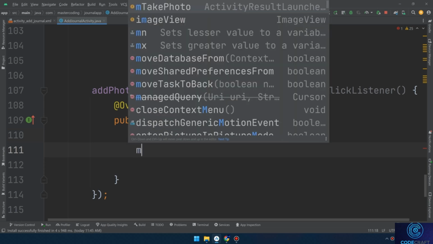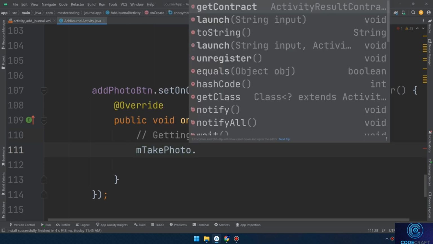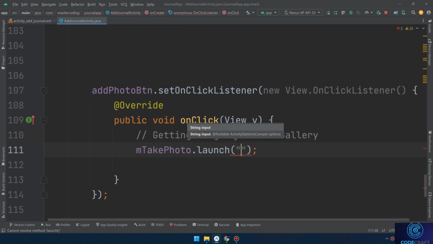So for that, I need to use mTakePhoto.launch. The input should be of type image, all types of images. This is an argument that specifies that we want to pick image files. You can change it to other MIME types based on your requirements, for example, PDF, videos, MP4, and others. But in this application, we are interested in the image files.